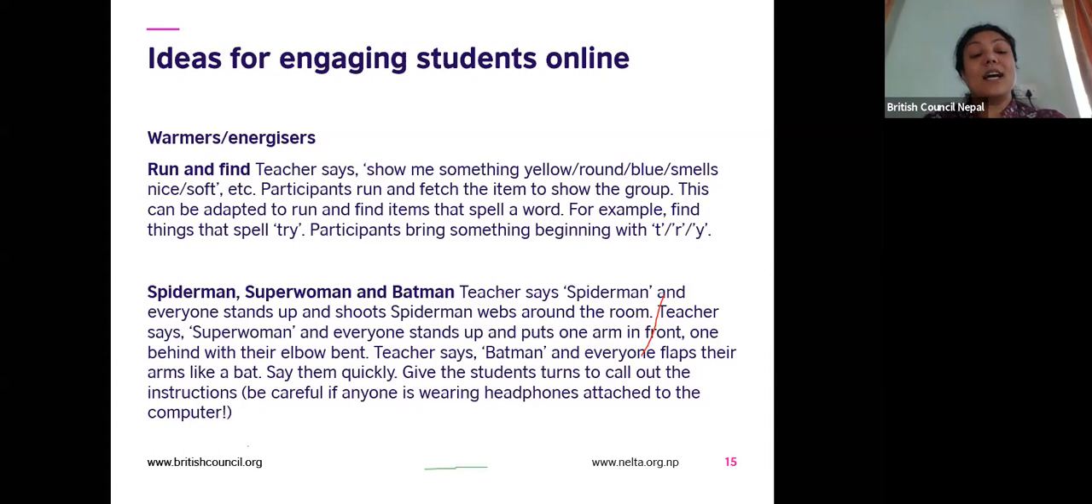The next one, Spider-Man, Superwoman, Batman. I'm sure my son would love this if the teacher plays this with him. The teacher could say words like Spider-Man, and everyone gets up and they shoot and pretend as if they're spinning webs around, okay? It could be Superwoman. You can make up these words yourself, yeah? It could be Batman, and then all the children get up and flash their wings.